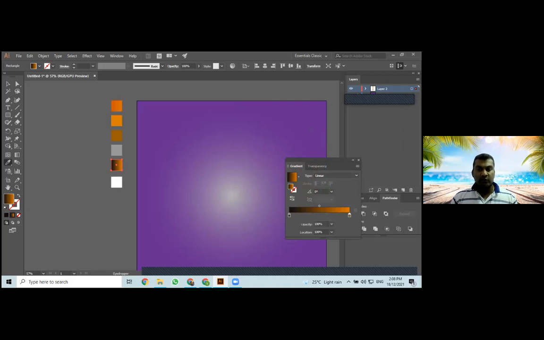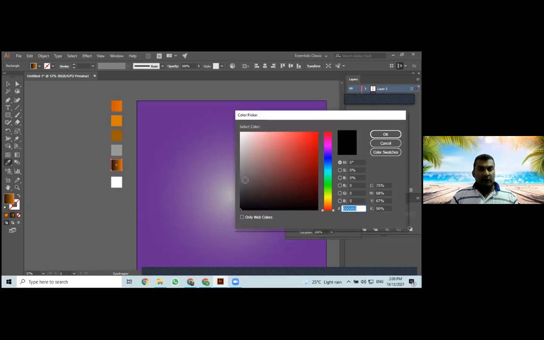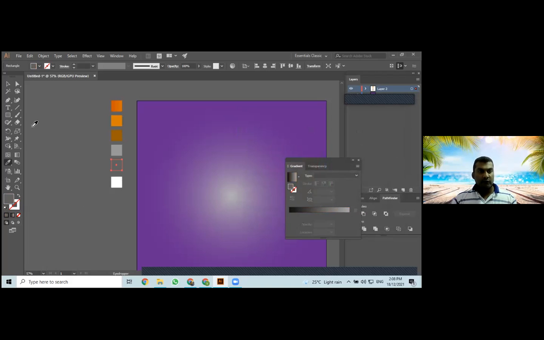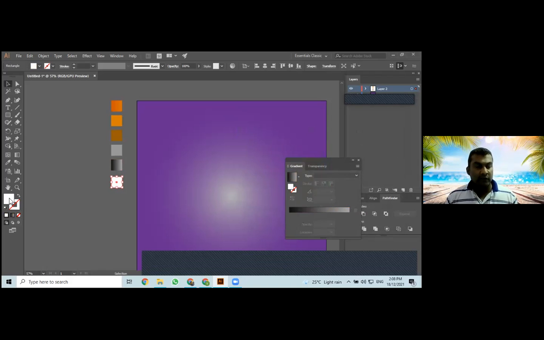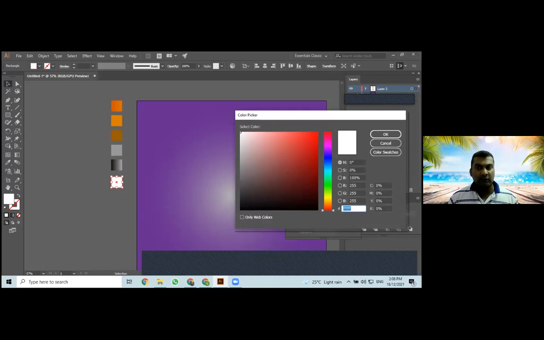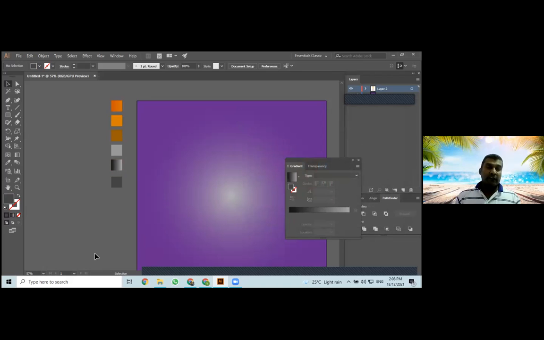I'm just switching to another slider, then a bit lighter. So over here, let's say I'm just choosing something like a dark color. I just randomly choose, so it doesn't have any meaning. As you all see, you can create any colors that you require.